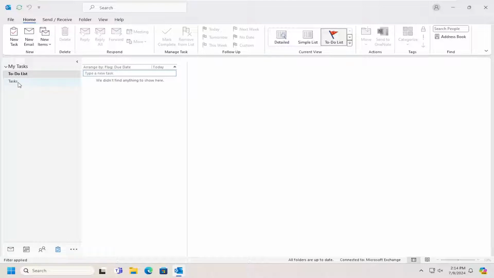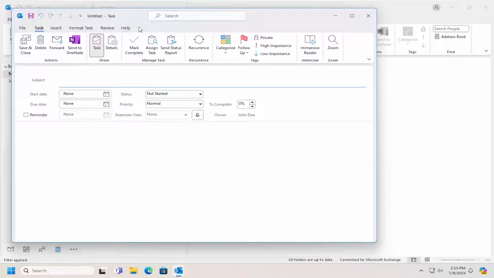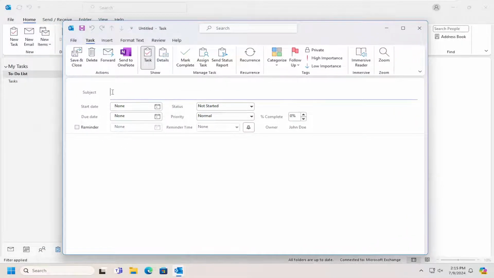So let's say we want to create a new task in here. You would select the new task button up at the top left, which can also be located by tapping the Control and N key combination on your keyboard at the same time. And then at this point, go ahead and insert whatever subject line you want to appear when the task is prompting you to address it.